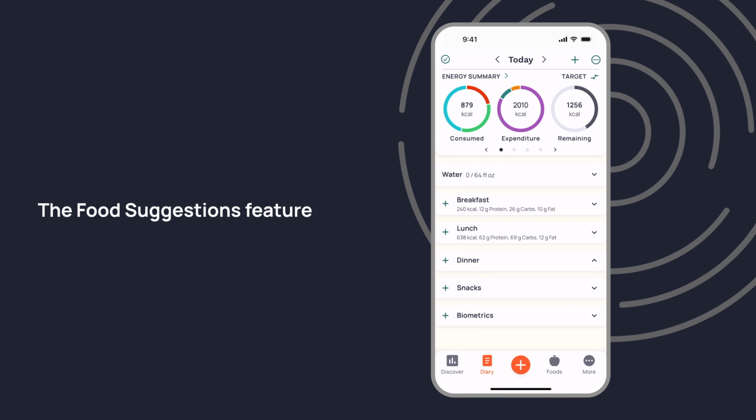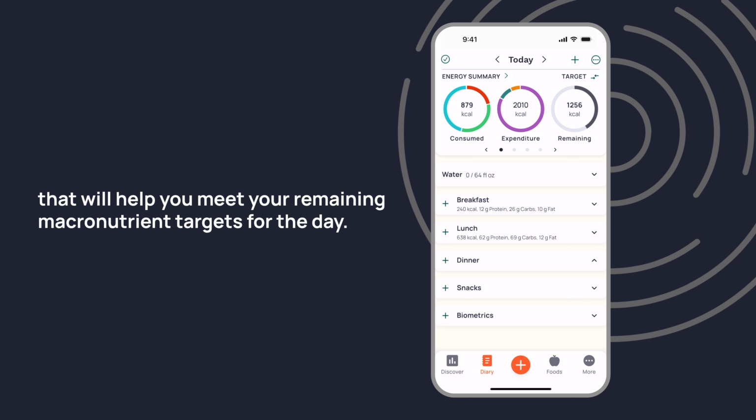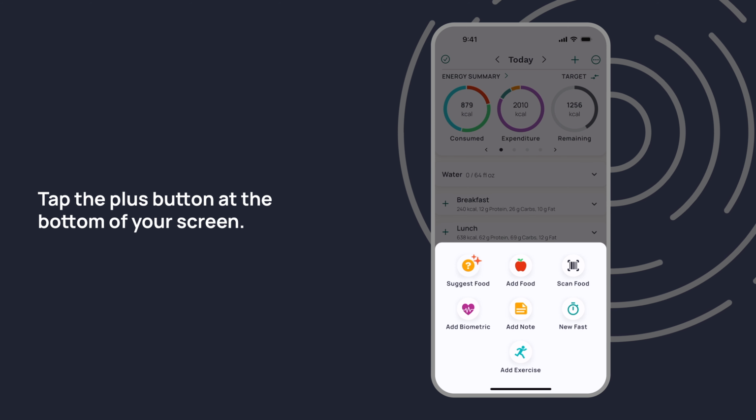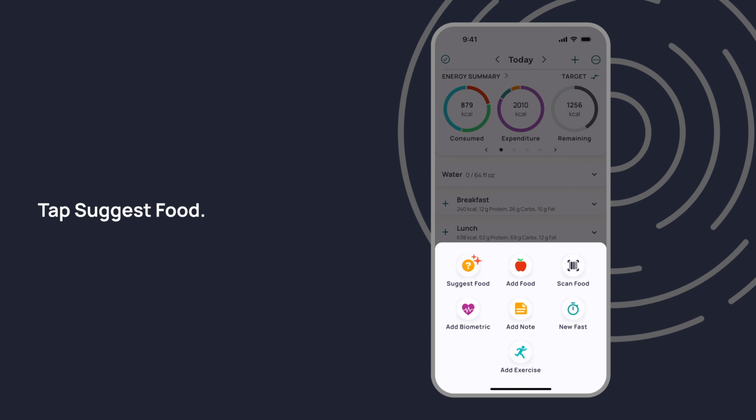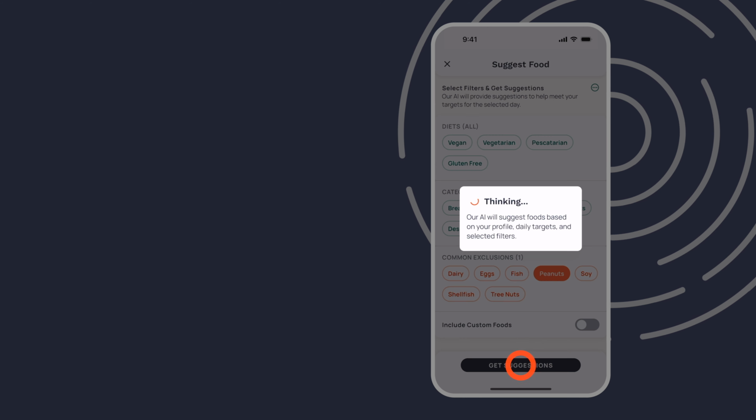The Food Suggestions feature is an engine that searches a curated list of meals that will help you meet your remaining macronutrient targets for the day. Tap the plus button at the bottom of your screen. Tap Suggest Food, select filters to get tailored results or leave it empty, and then tap Get Suggestions.